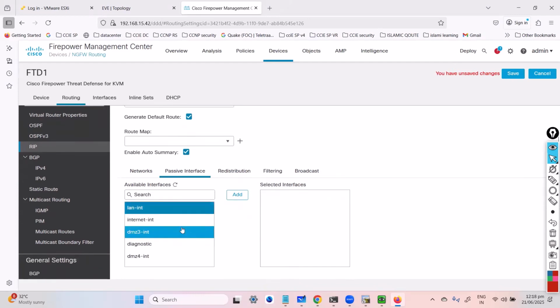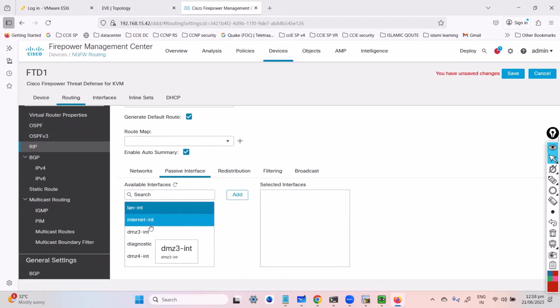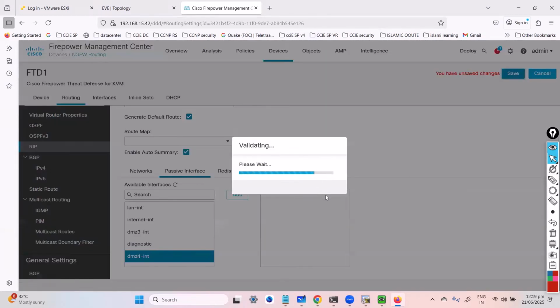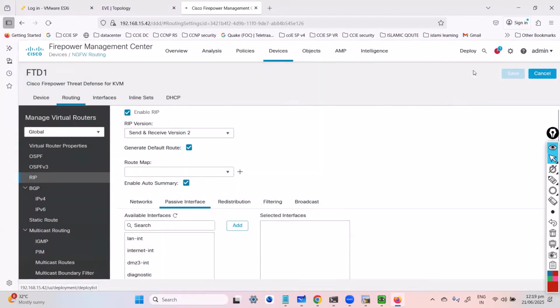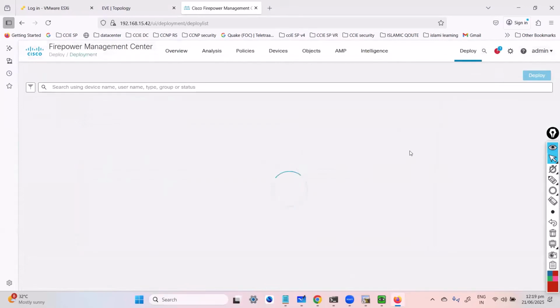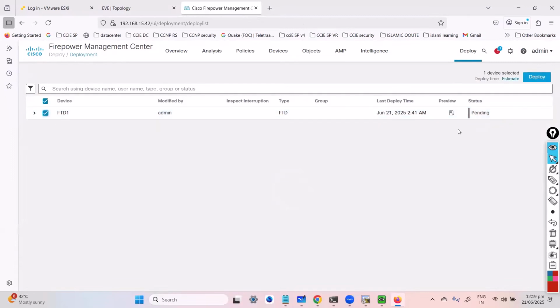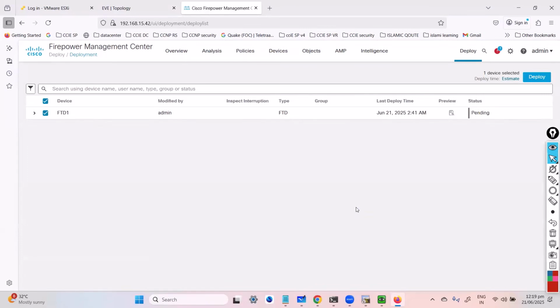Now, the passive interface is something I also recommend you enable. In case you are advertising a 10 dot network, maybe you don't want to advertise RIP on this network, so we can add the passive interface here. We are just leaving this option. Click on Save. Validating the configurations, and then the Deploy option. I'm going to deploy, select FTD1, which we have set, and add some notes. Then you can simply click Deploy.